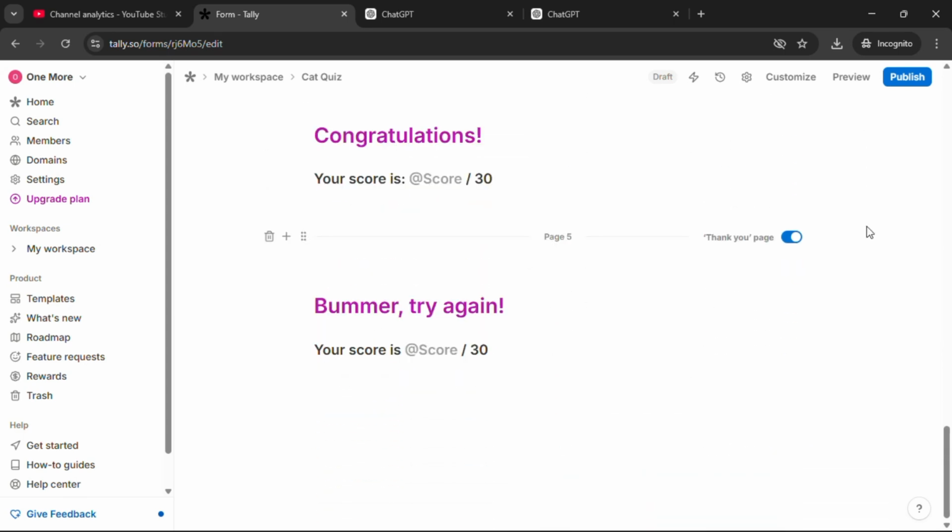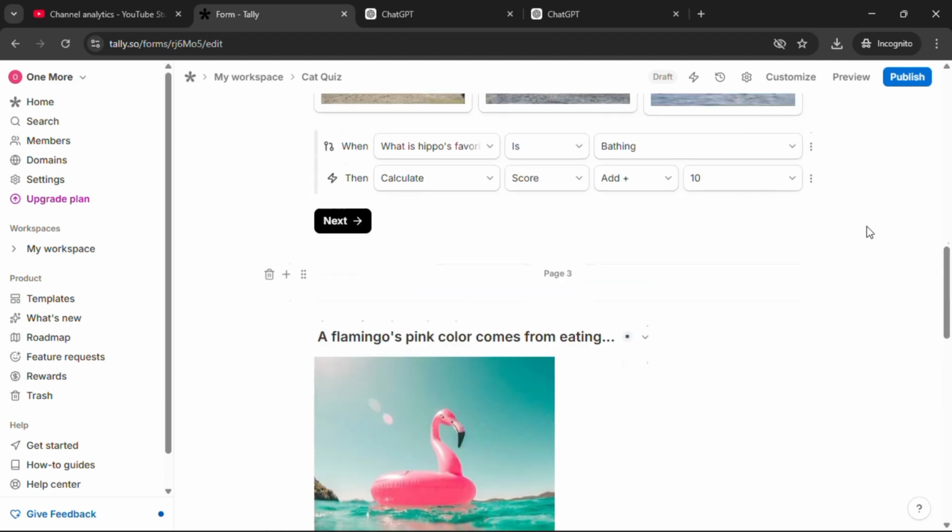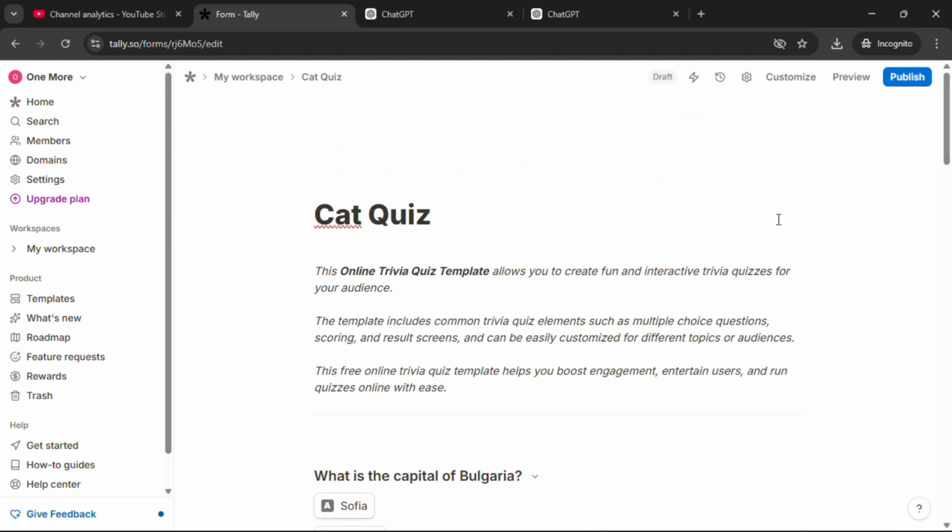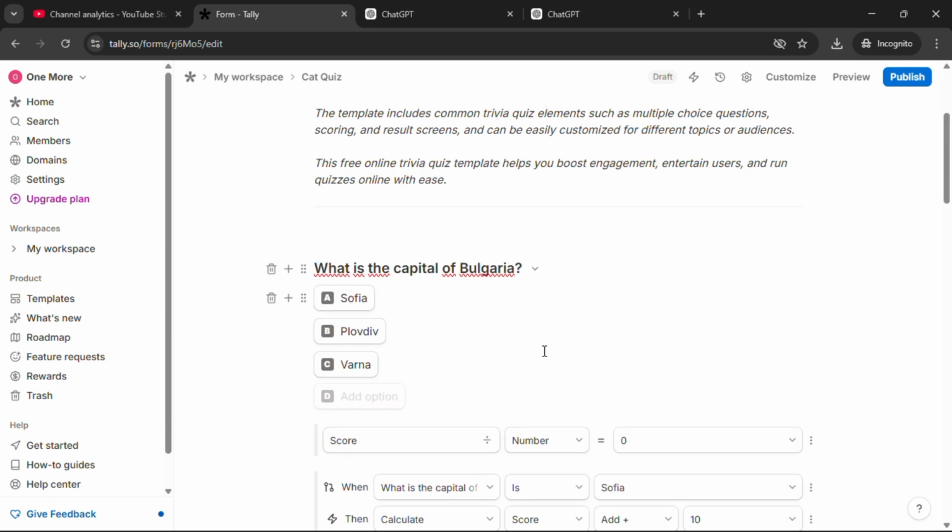After finishing your edits, your quiz is ready to share. Tally makes it easy to manage responses and track scores. And that's basically it. Creating a quiz on Tally is simple and flexible.